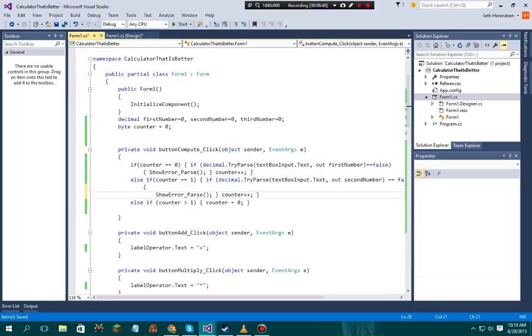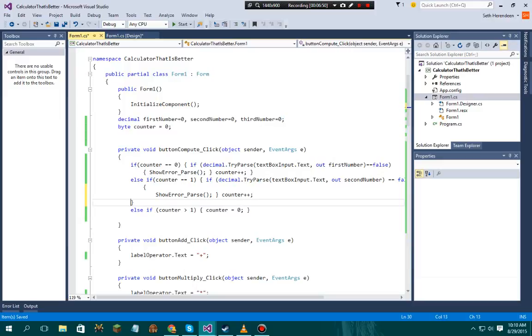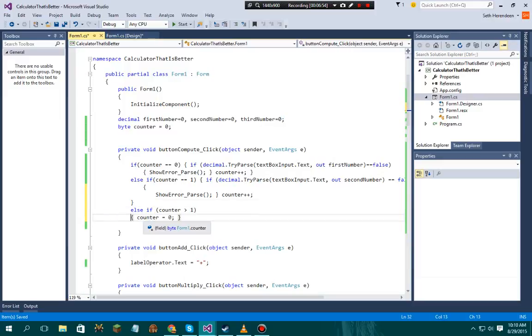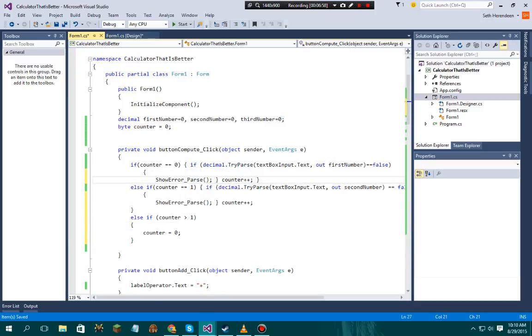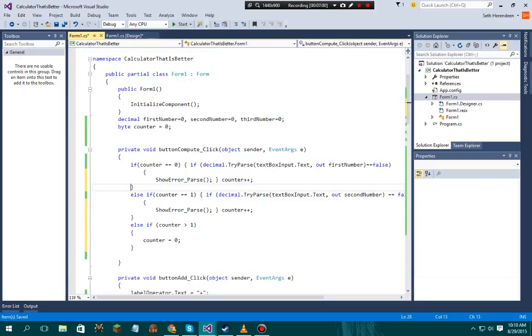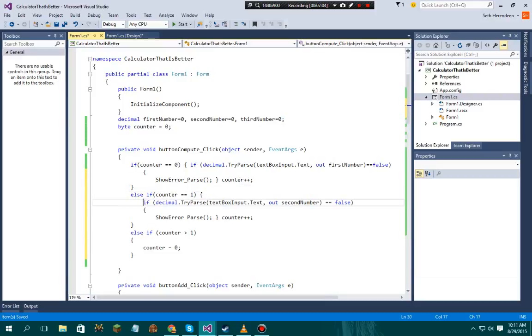Okay, this is bad form right here. You guys can't really tell what I'm doing. Let me fix this code and make it more readable. And right here too.